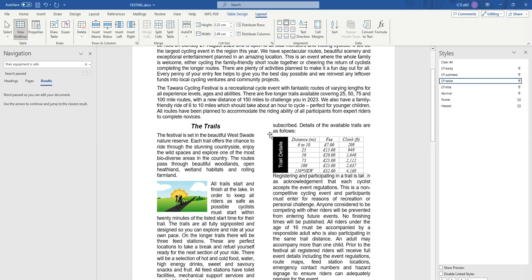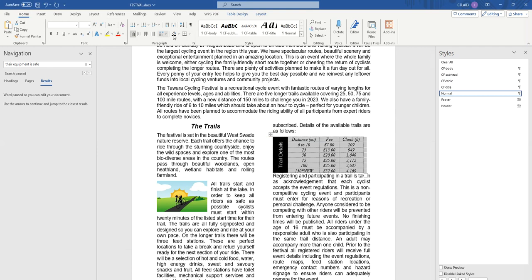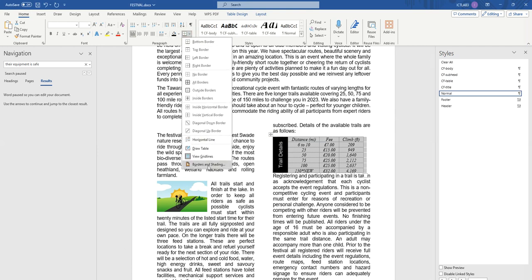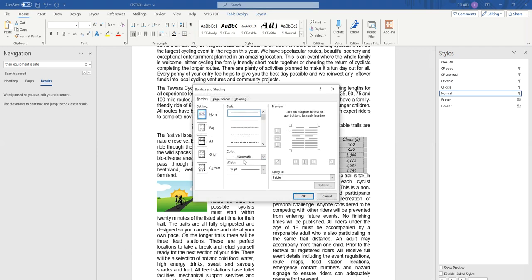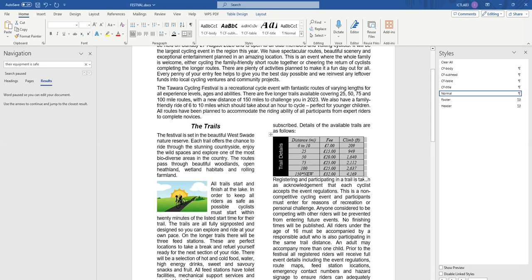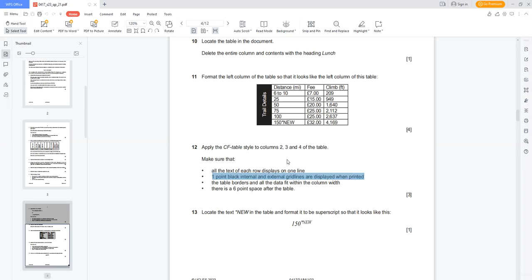So what you do here is you click here, and you can always click on home. You see the border and shading, and how many points is 1 point. When internal and external, which means all, press OK. It looks like this.